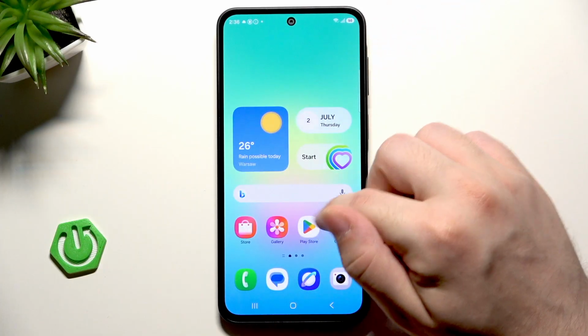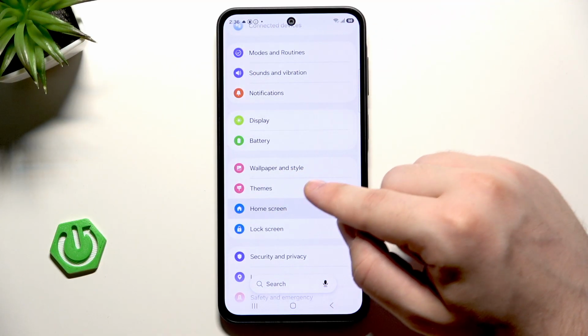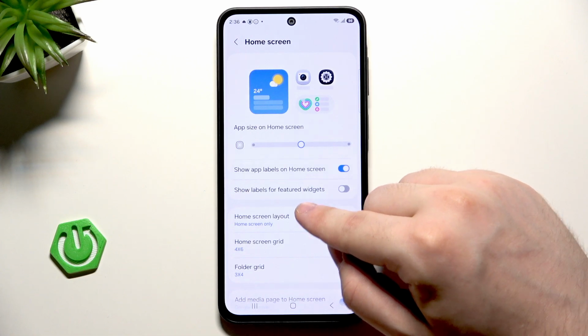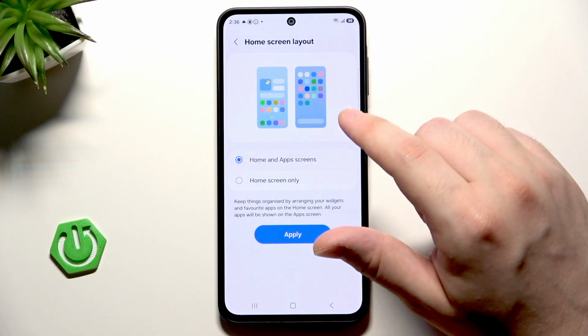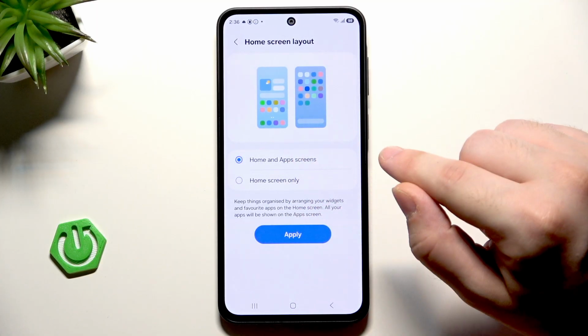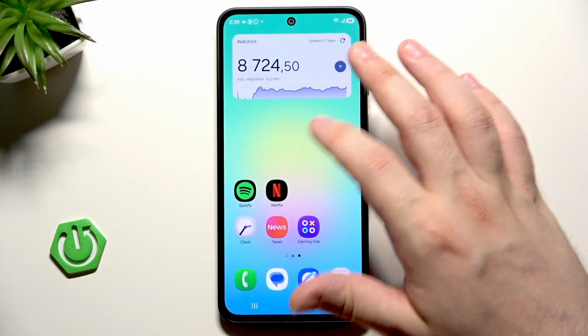And now if you want to make it scrollable, go to settings, find home screen and tap on home screen layout. Currently we have the home screen only, but we need to select home screen and app screens. Then click on apply. We can go back. Now let's take a look.